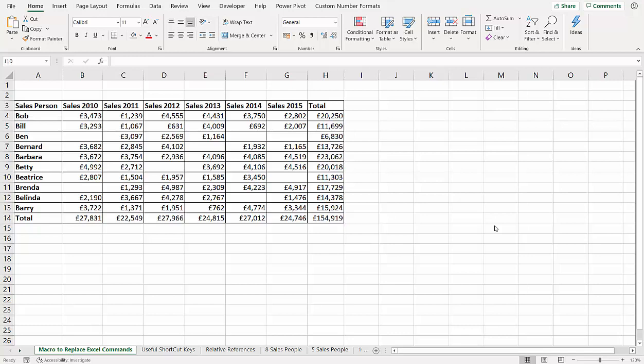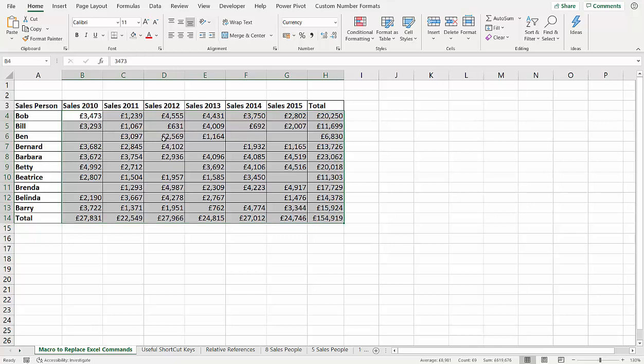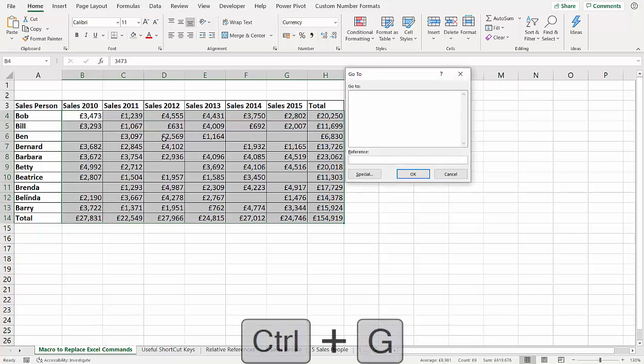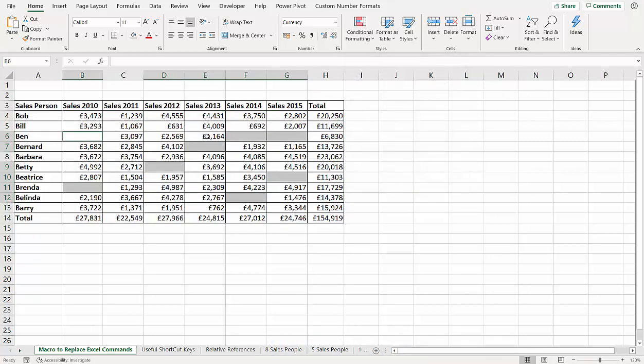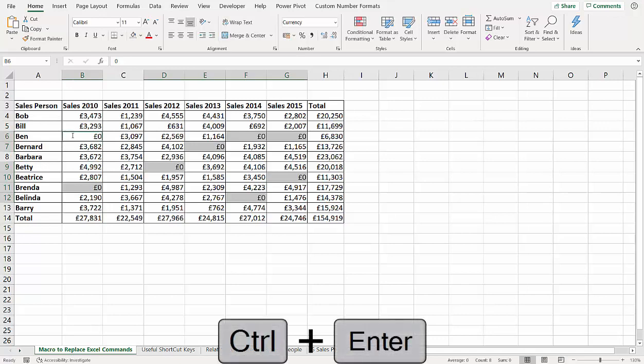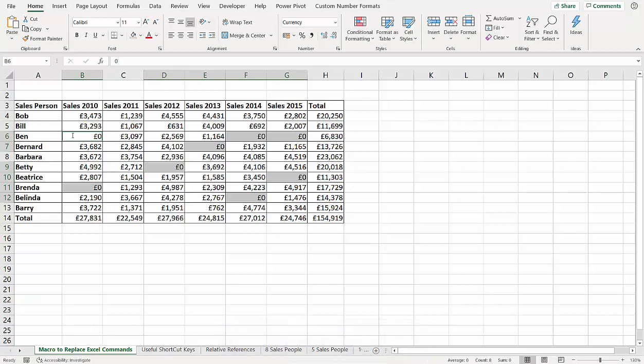So first of all, our scenario is we have blank cells and we want to fill those blank cells with zeros. So the first step for this is to select the data that you're concerned with, then Control G brings up the Go To dialog box. You go to Special, you select Blanks, that selects all the blank cells. Now you type a 0 and that initially only appears in the active cell, and then you press Control Enter and it fills all the selected cells with a 0. So that's the first tip.